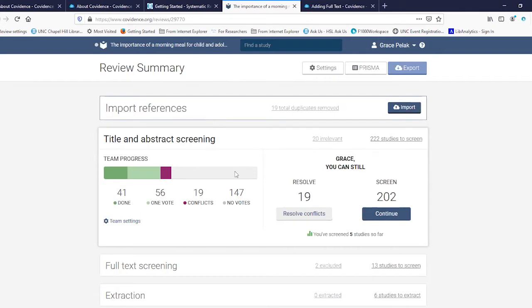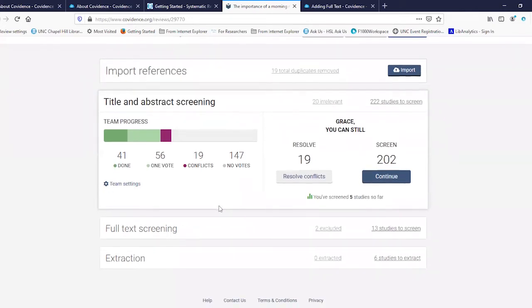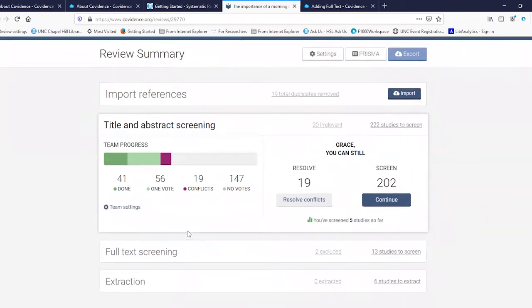Also, another plug for citation managers, we'll see it very briefly in the full text review, but you will need to do a bulk upload of full text PDFs. And it's a lot easier to grab full text articles from citation managers than going individually one by one within databases. So using your citation manager will help to streamline the process even more.